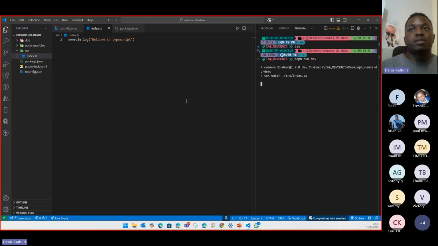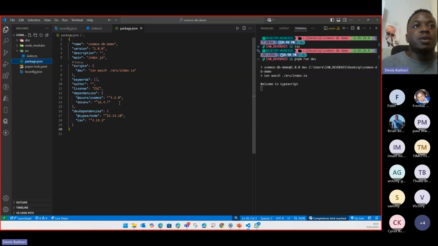If everything is okay, we should get this message, which is "Welcome to TypeScript." Just a minute for the project to run. Yes, we are sure that our project is working well and everything is okay. We have installed all the dependencies.